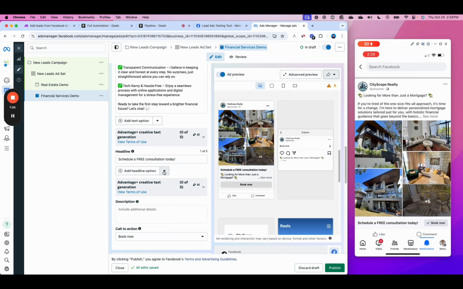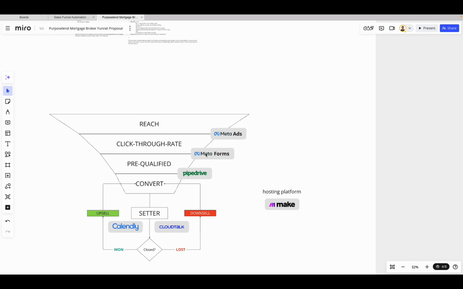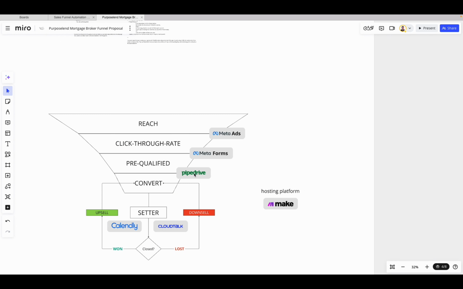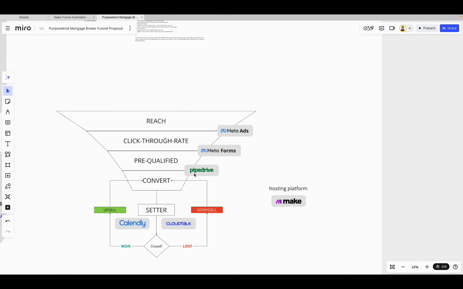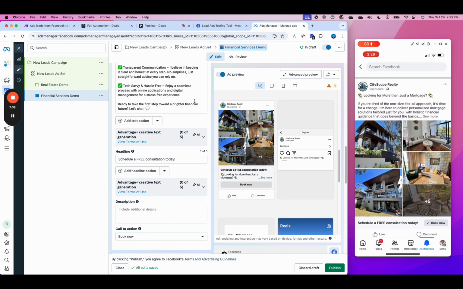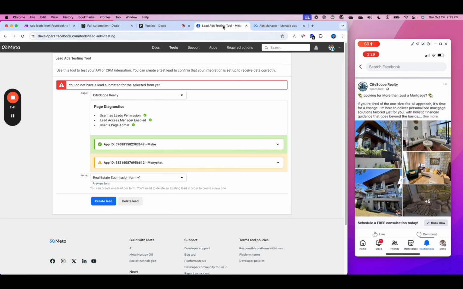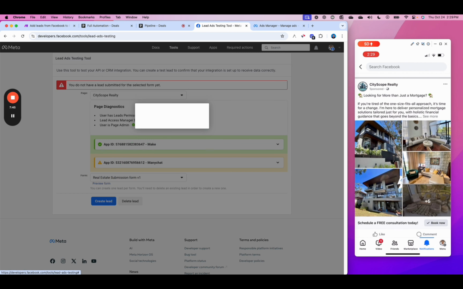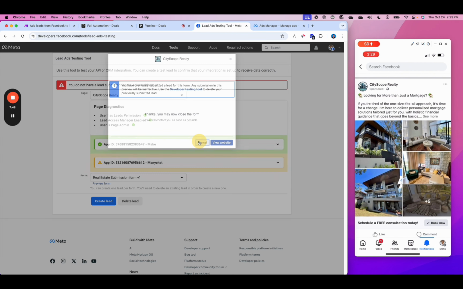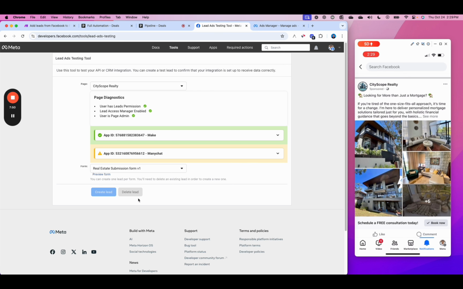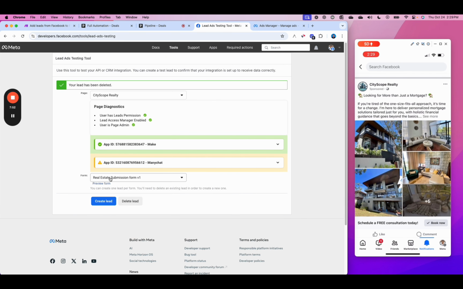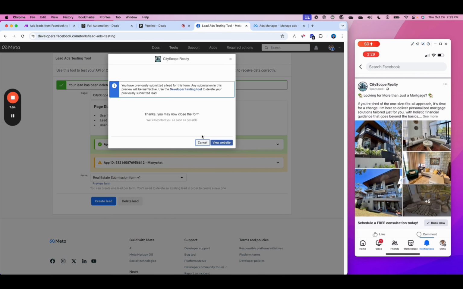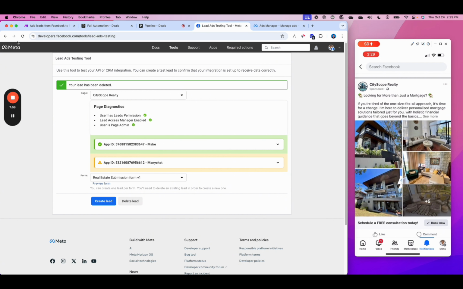Now, going back to our flowchart, after we've captured the leads, that lead should go directly to Pipedrive, right? But as I've mentioned earlier, this automation is not live, so we have to do it manually for now. To do that, I'm just going to hover here in my developer account, and I'm going to create a new preview form, right? Oops, let me just delete the form that we just submitted. Okay, let's click on that. Let's refresh this.